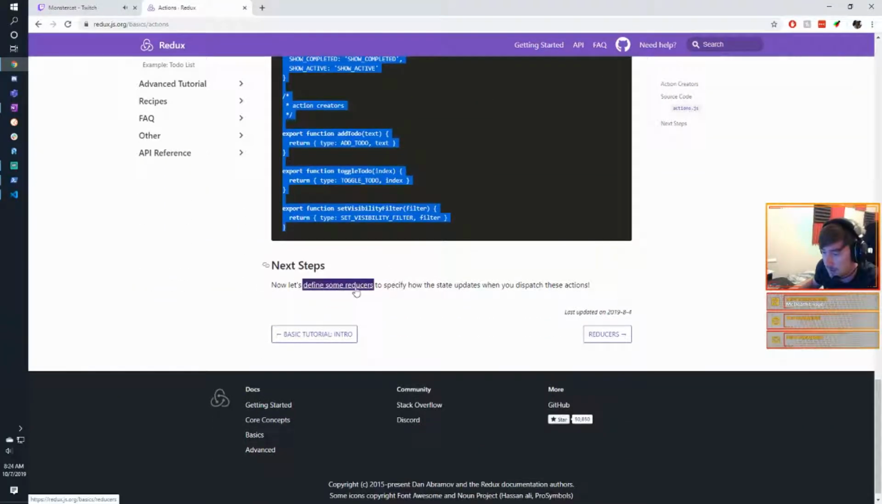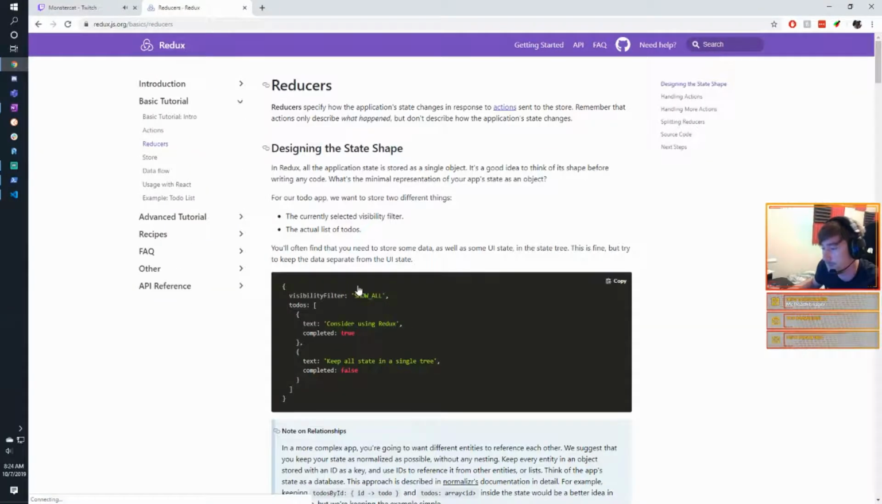The next steps now, so let's define some reducers and specify the state updates. The reducers specify how the application's state changes in response to actions sent to the store. Remember that actions only describe what happened, but do not describe how the application's state changes.